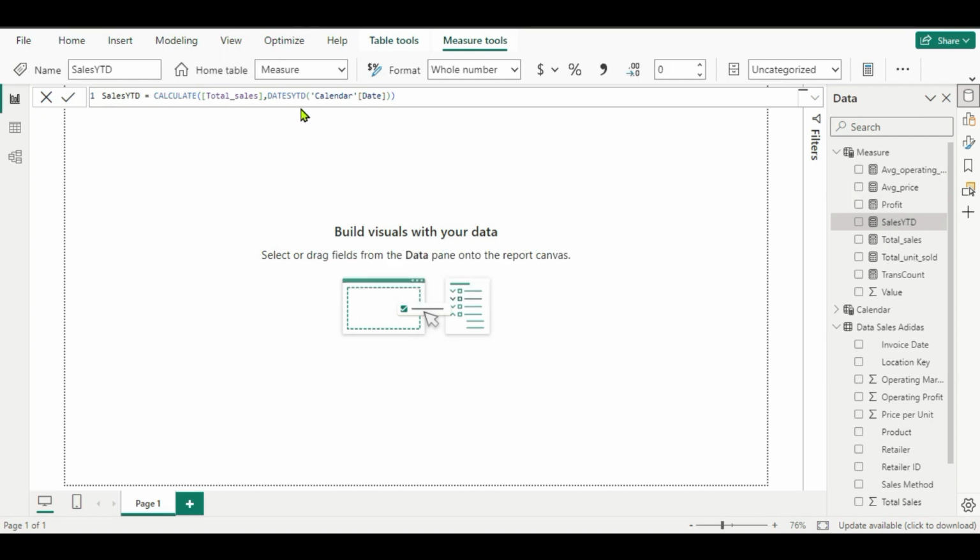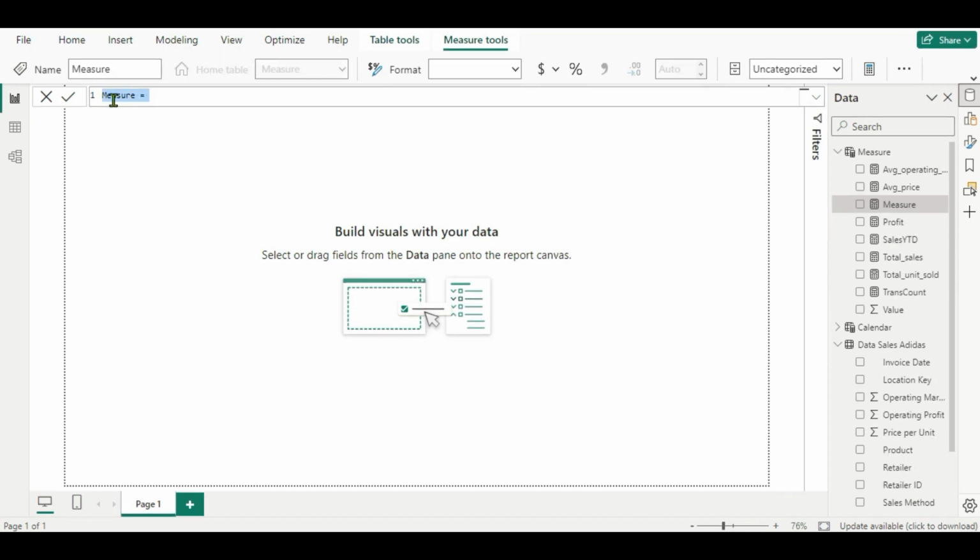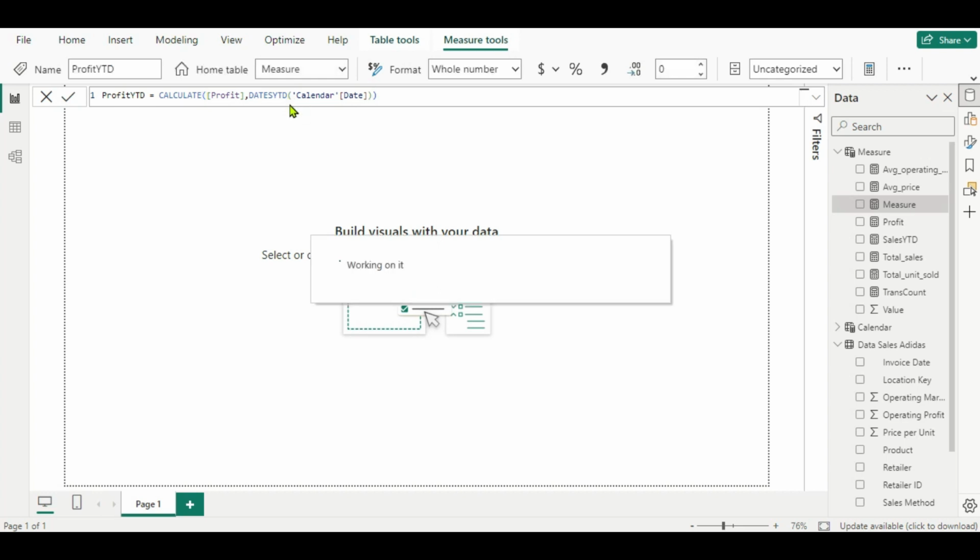And this is done. The same we will do for the profit year to date. We are using the same formula here, calculate function and dates year to date. Hit enter, it will create a new measure which is profit till date.